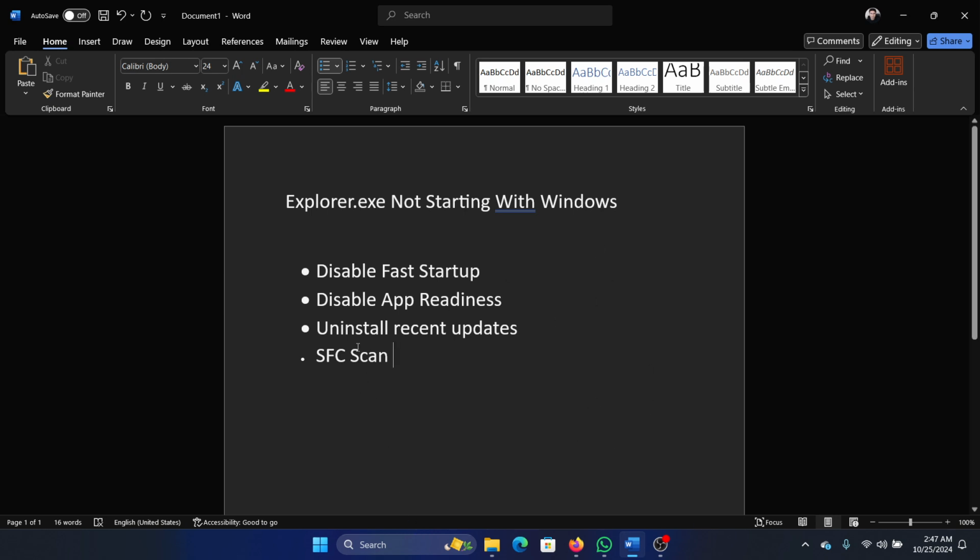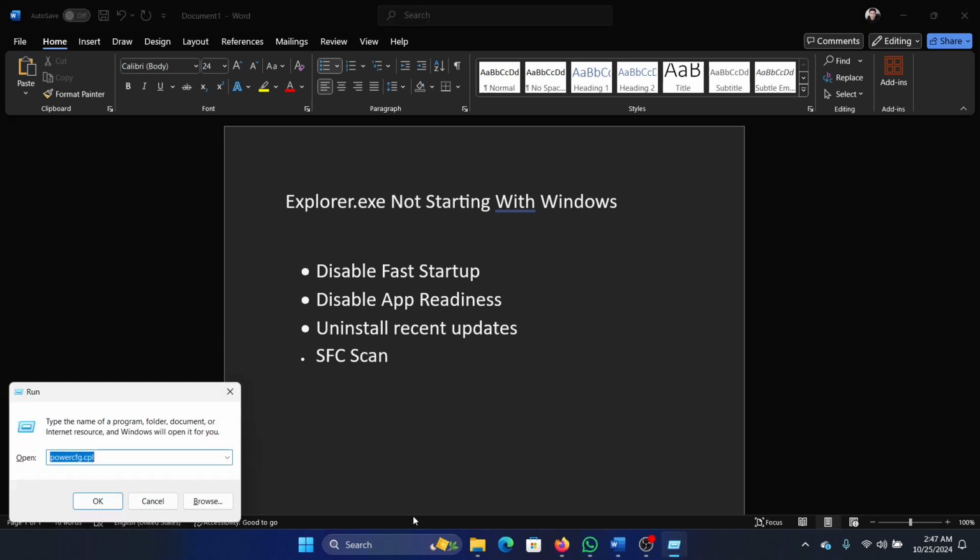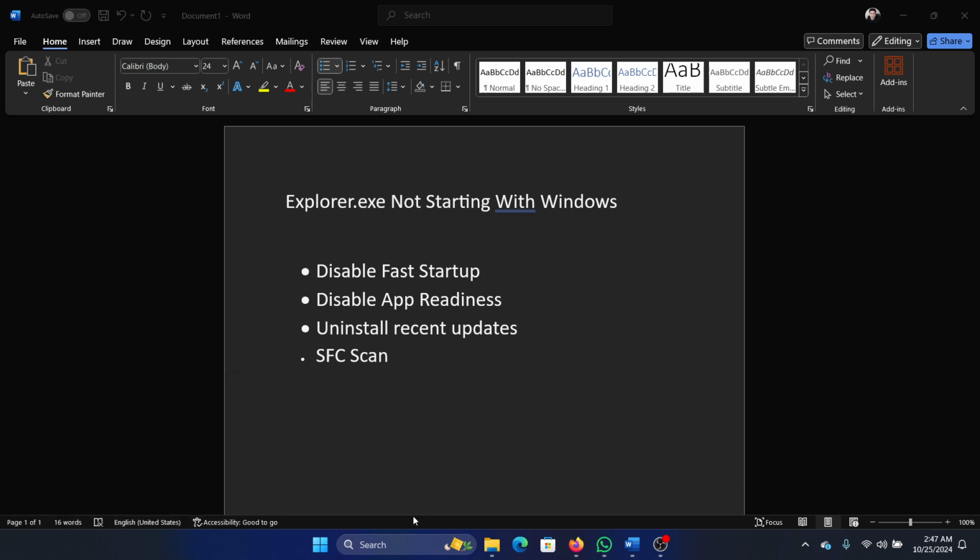The first solution is to disable fast startup. How would you do that? Press the Windows key and the R key together to open the Run window. Type the command powercfg.cpl and hit enter.